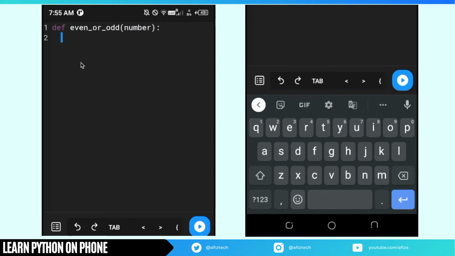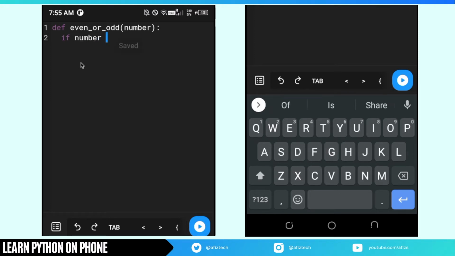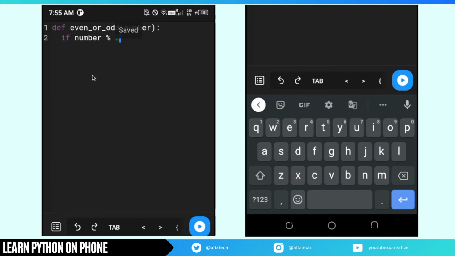So what is the condition to check whether the given number is even or odd? So if the number is divisible by 2, okay, when we divide by 2 and you get the remainder as 0, then it is an even number. So that means you can return True here, else return False.